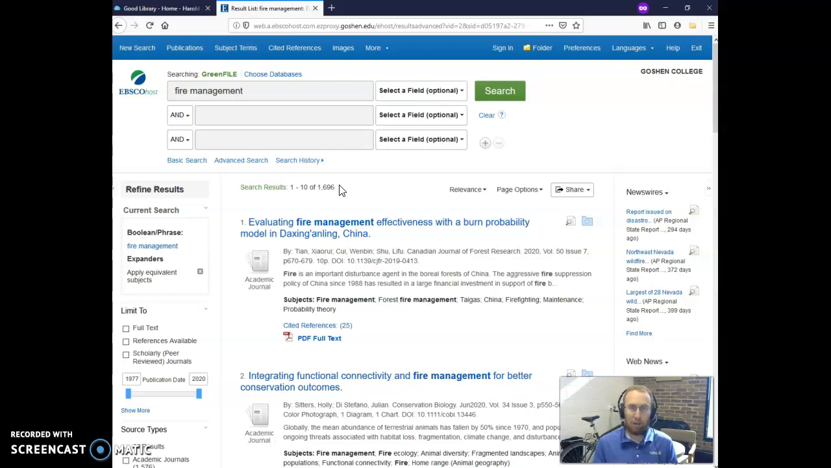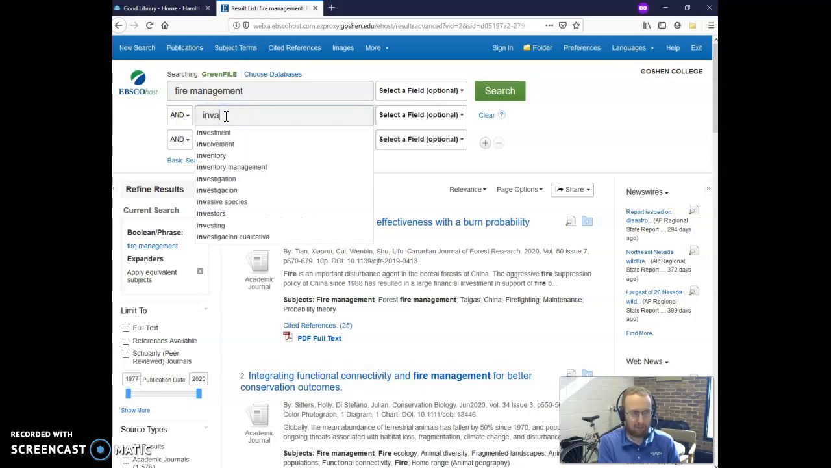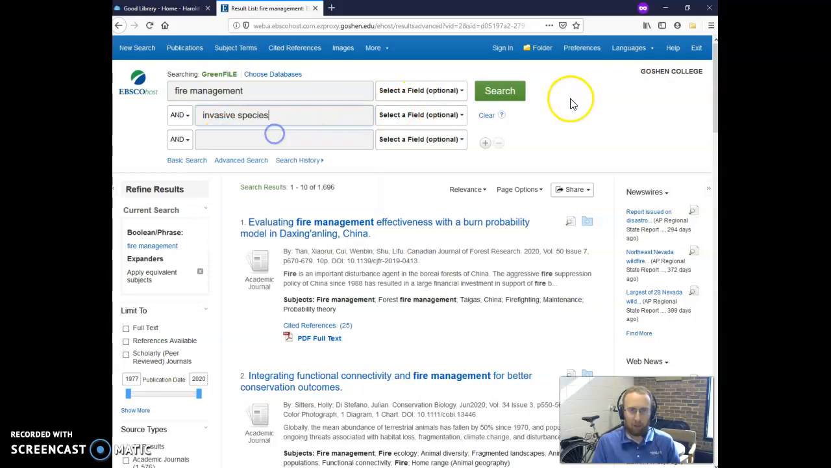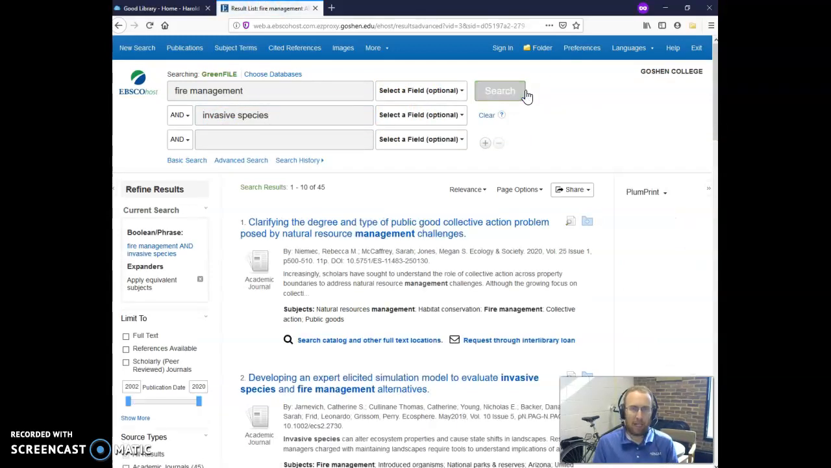So when you do these additional search boxes, there's always a button to the left: and, or, not. And is going to narrow your search with an additional search term. So it's going to search articles that have fire management and another term, like invasive species. So you can see that narrowed our search. We went from 1,600 results down to 45 results.